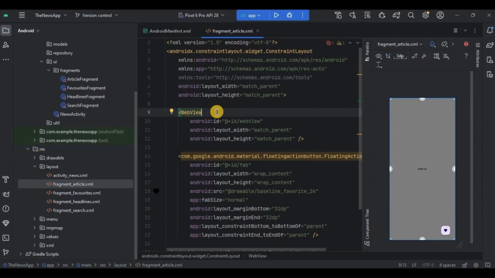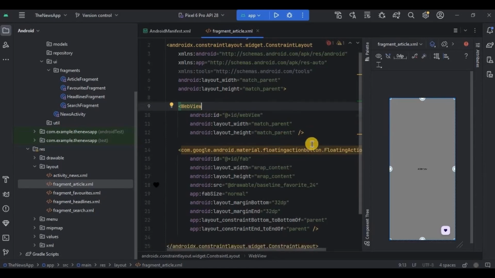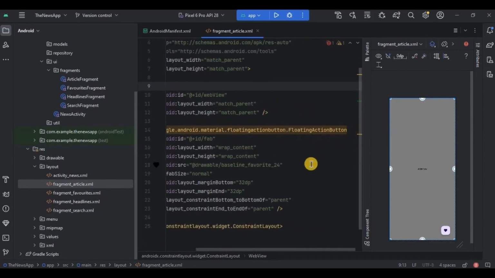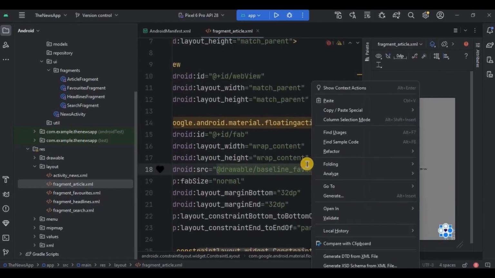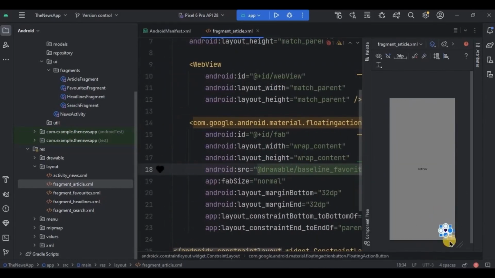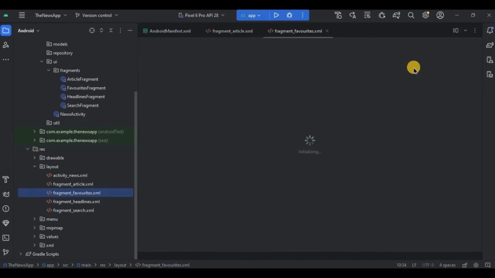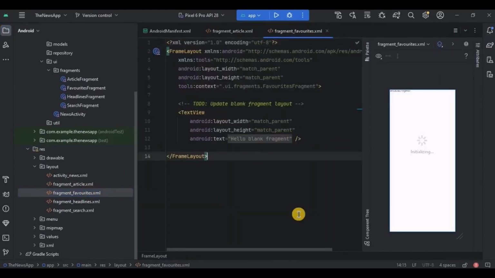And then in that article itself, we will have a floating action button. So when the user clicks on it, it will add that particular article into the favorites list. Got it? Also, please keep in mind all the IDs so that you don't get confused while writing the code. Now let's design the favorites fragment as well. Here copy paste the code.